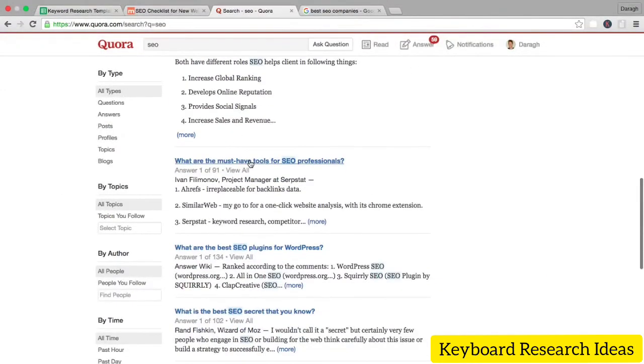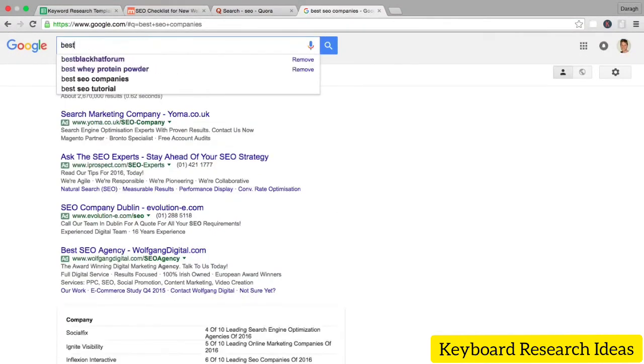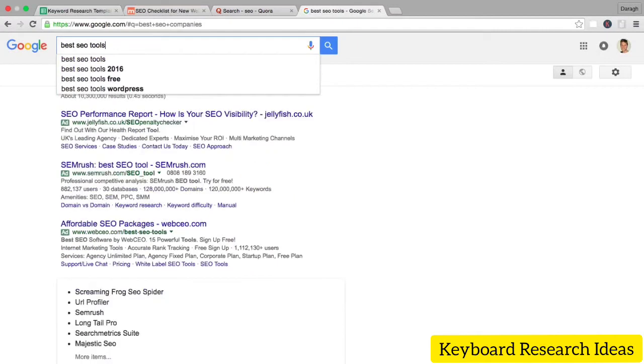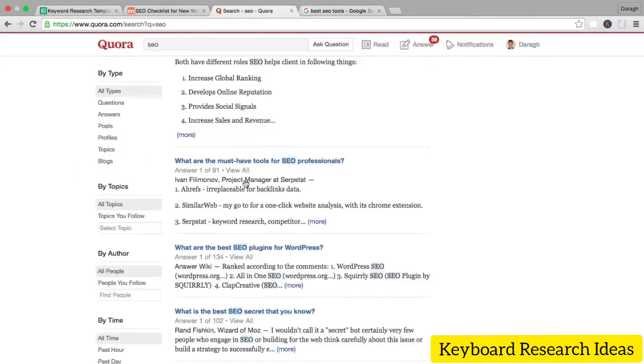Moving down. Okay, so best SEO tools. That's probably another keyword that I could put in, best SEO tools or something similar to that. 6,600 a month. So remember, this is the keyword everywhere tool. I'd really recommend you get that installed. We installed it right at the start of the course, but this will show you, as here in the search bar, the search volume, as well as in the other tools like Ubersuggest that I showed you as well.